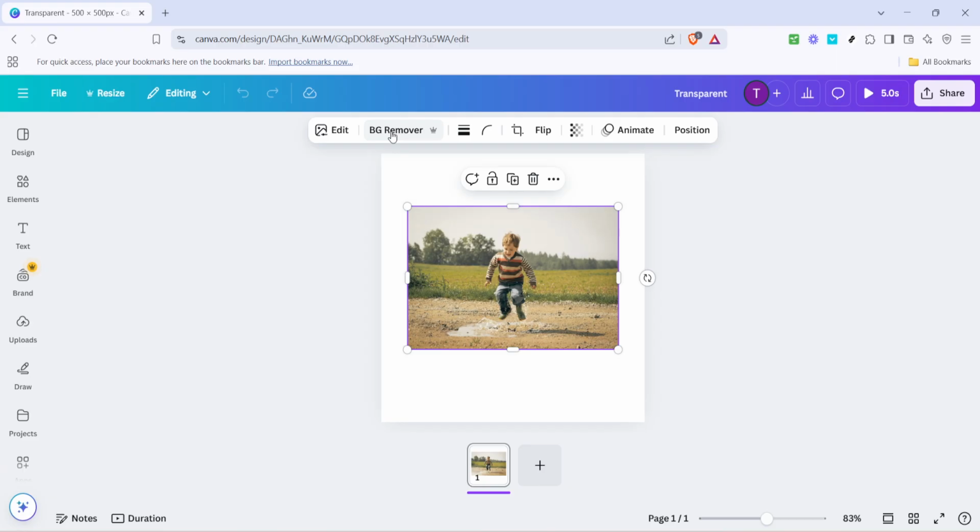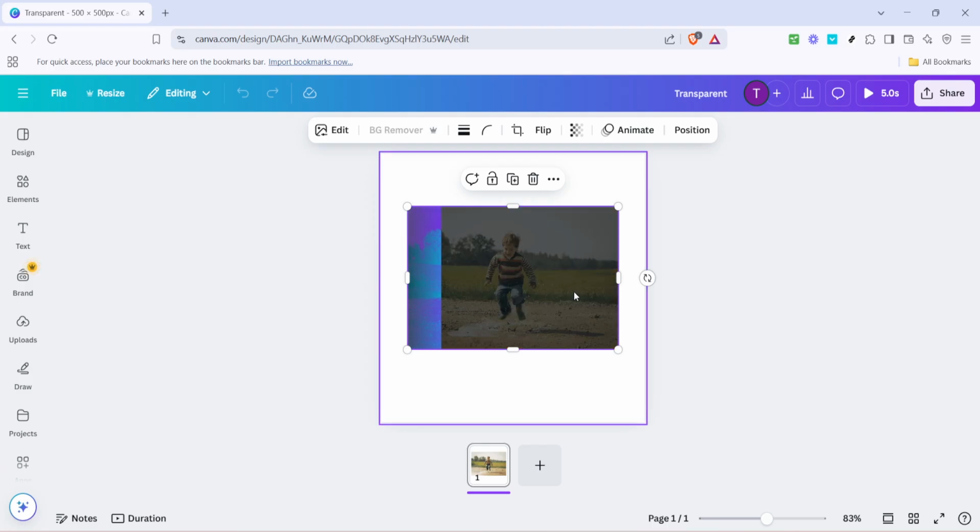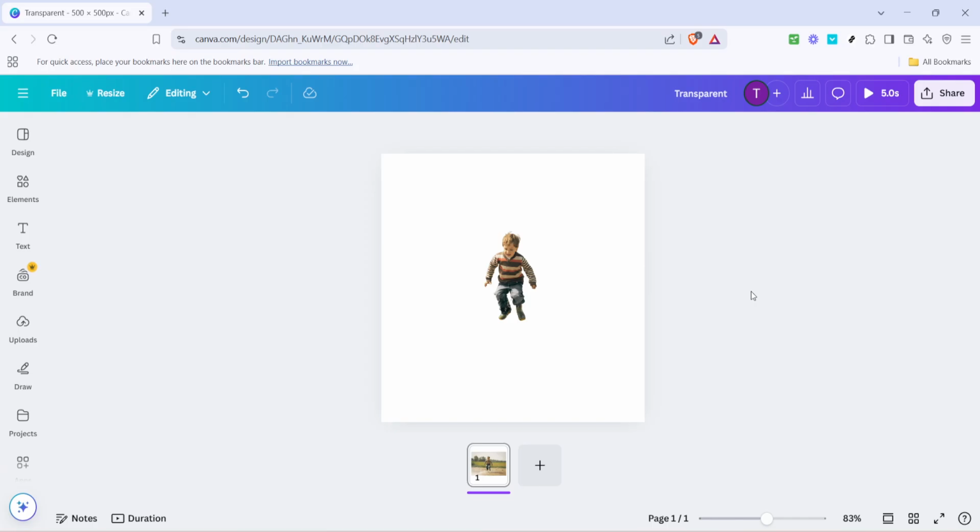When you click on BG Remover, Canva's intuitive AI will swiftly analyze your image and start removing the background. Depending on the complexity of your image, this process might take a few seconds. It's a fascinating moment as you watch the background fade away, leaving your subject in crisp detail. If it's not perfect the first time, don't worry. Canva usually does a great job, but you can always fine-tune the details as needed.